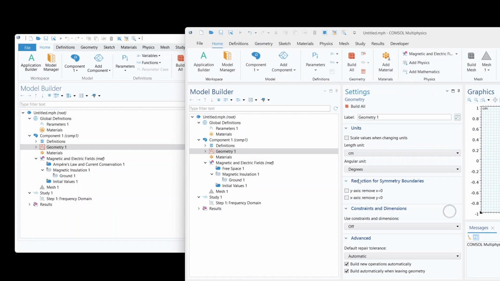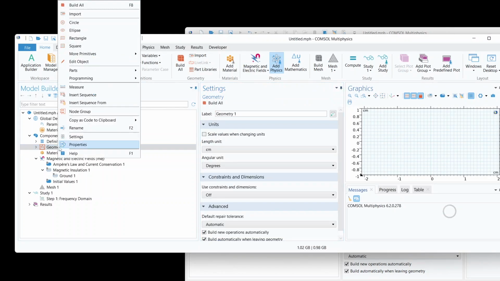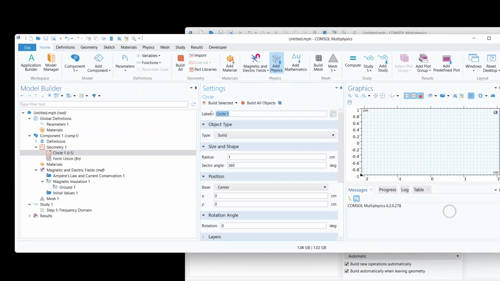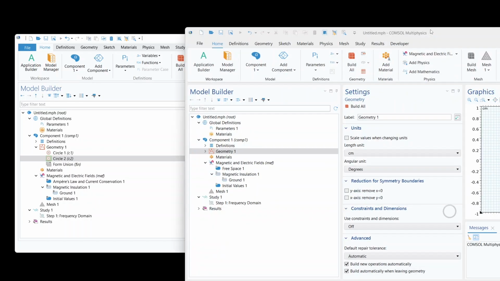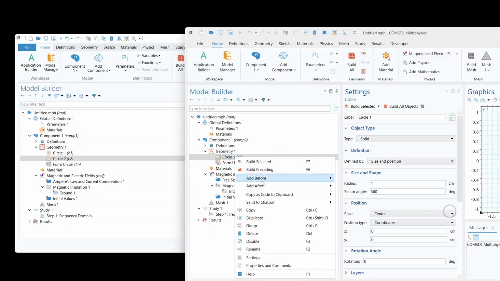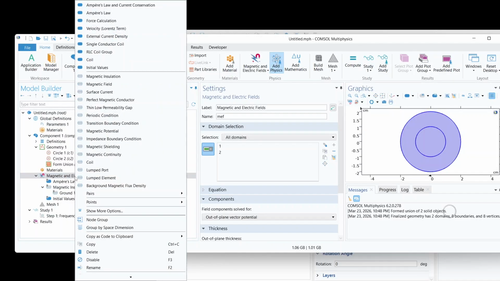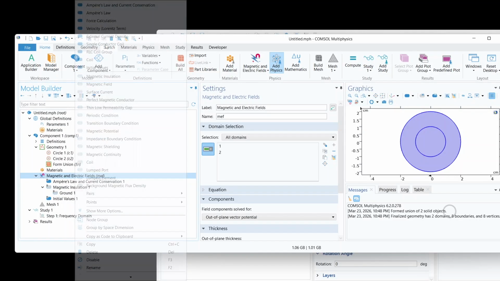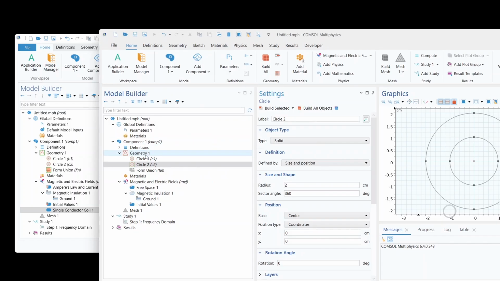Okay, I select the dimension as centimeter for both of them. Going to create two circles. This would be our conductor, and this is the insulation. Same thing in COMSOL 6.4. So here we need to define single conductor, and single conductor will be the center one. Here also same thing, single conductor.